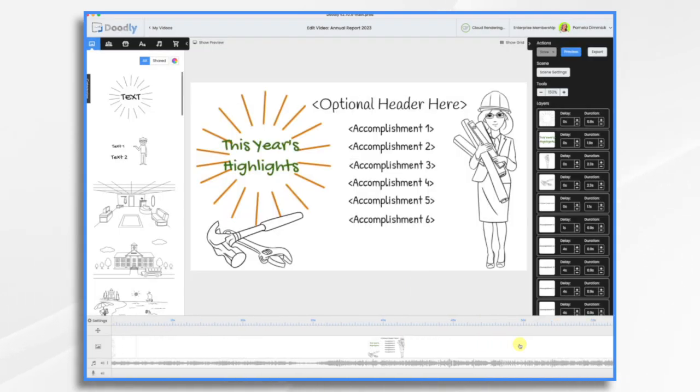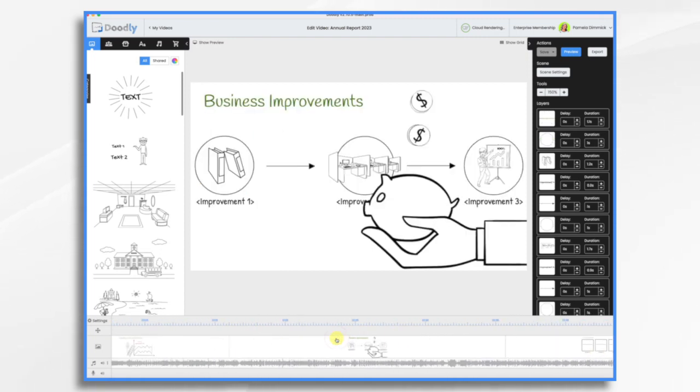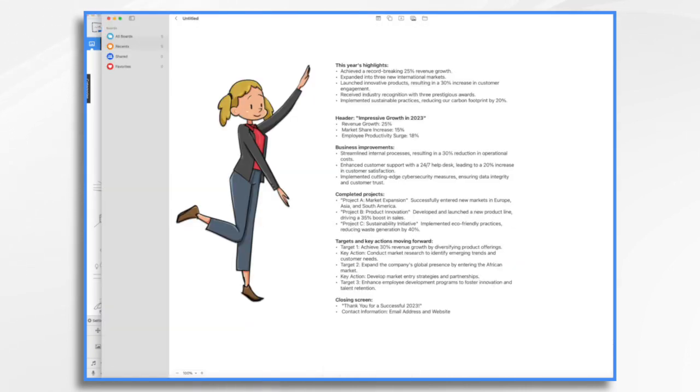I recommend that you go ahead and look through all the scenes so that you can see what type of information you're going to need to provide, okay? Write it down. Here's what I have. These are all the scenes. The year's highlights, these are the highlights I'm going to enter. Revenue growth, business improvements, completed projects, targets and actions, and then closing screen. So you want to have a plan for that.